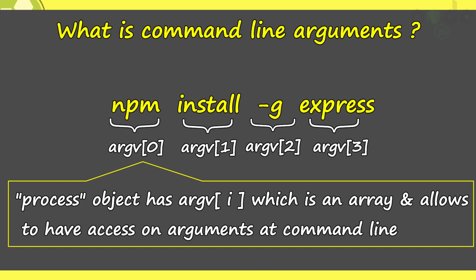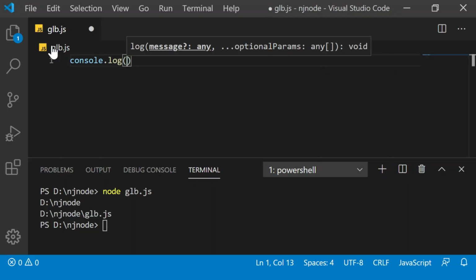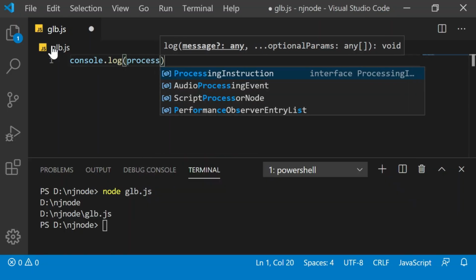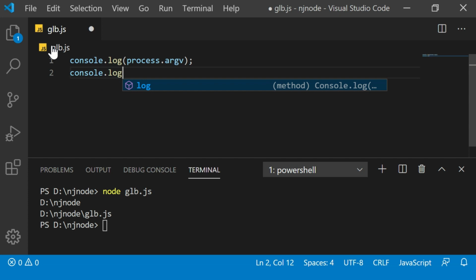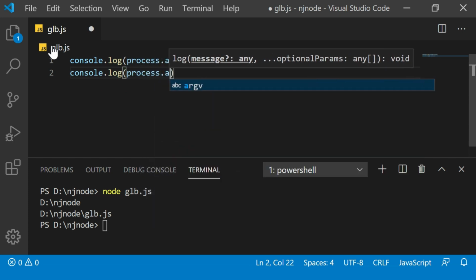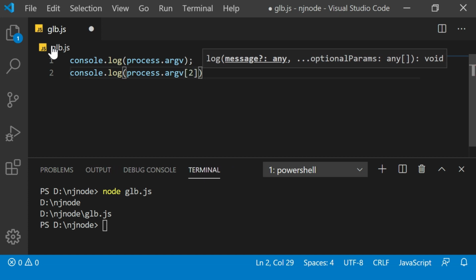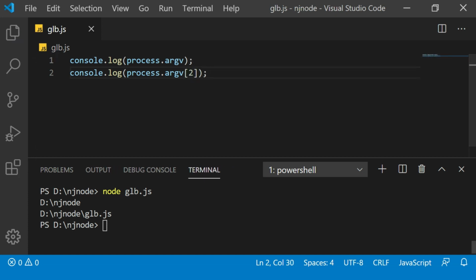Process has this argv, which is an array, and it allows you to have access to arguments at the command line. So now I am creating a program where the user is allowed to pass an argument at the command line, and the program will say hello to the passed argument. First of all, I am going to say process.argv. Right now this is the fixed keyword, that is the array actually, which gives us all the arguments. Because it is like an array, that means I can say process.argv of 2. Why am I saying 2? I am coming to that point in a moment.